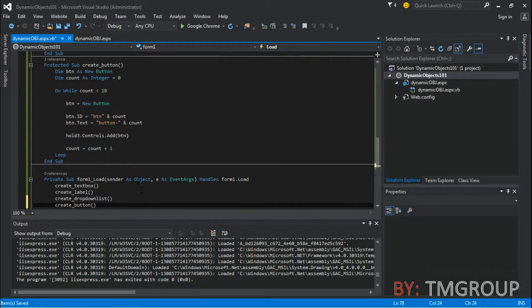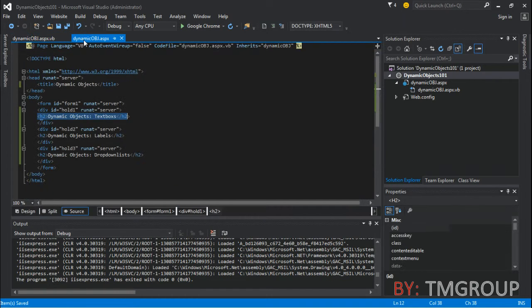enter, and paste. Now we should have an instance of the button, but I want it in a separate div. So let's call this hold 4, which is gonna hold our div that's gonna hold our buttons. Copy paste again, change the identification to hold 4, and our header, let's change to dynamic objects buttons. We have all types of input boxes right now that we are inserting dynamically.